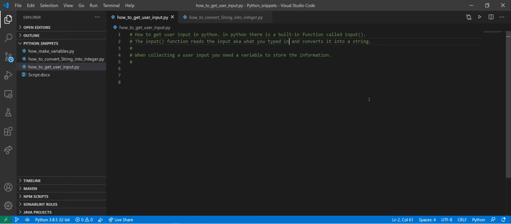So you want to know how to get a user's input in Python? In Python, there's a built-in function called input. The input function reads the input, aka what you type in, and converts it into a string. So what you're going to need is a variable to store that information. So let's get right into it.